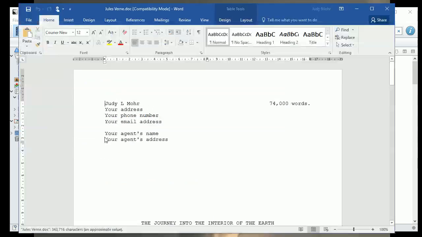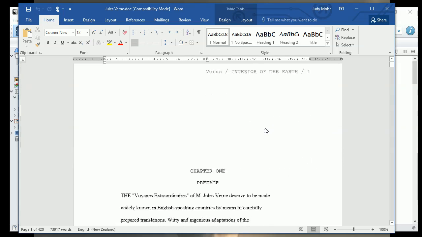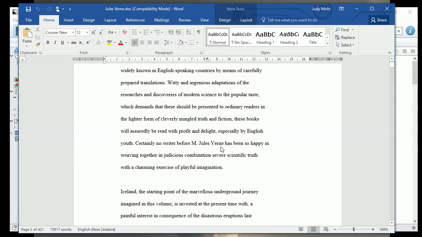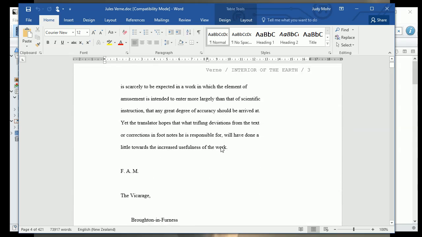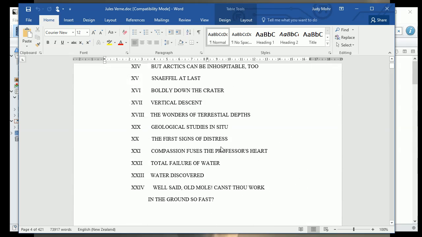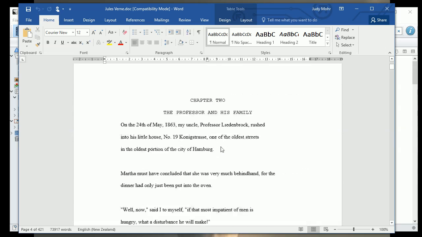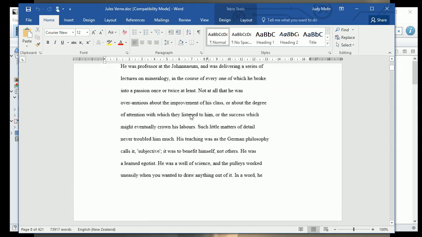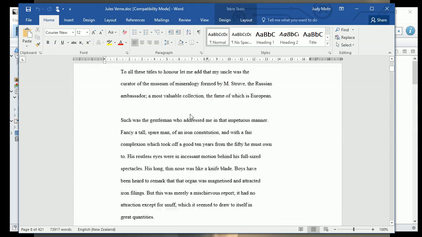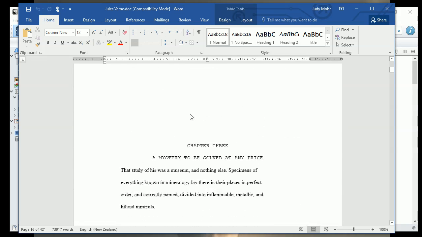We will open up that and take a look. We now have 74,000 words and we have text information. And we scroll down. We have some information that I still need to remove and we will get there. Continue to scroll down and we have chapter 2. And we continue to scroll down. We will have chapter 3.